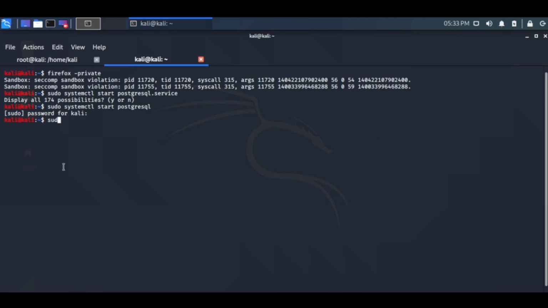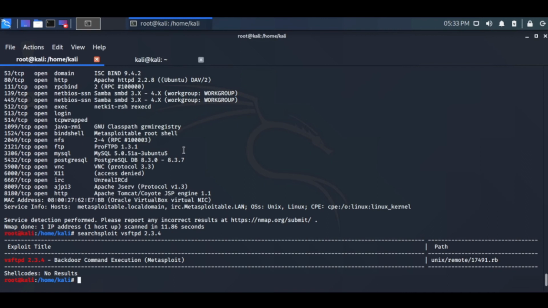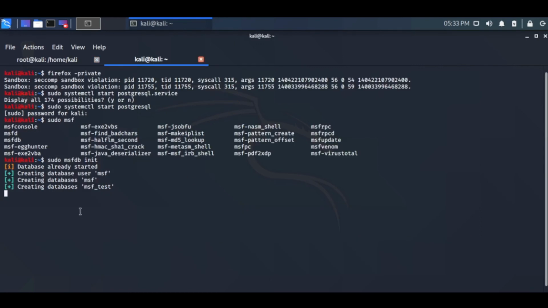And msfdb, initializing database, started. Sweet. So we'll try to use this backdoor, and till then we will see more of things. It's very slow.